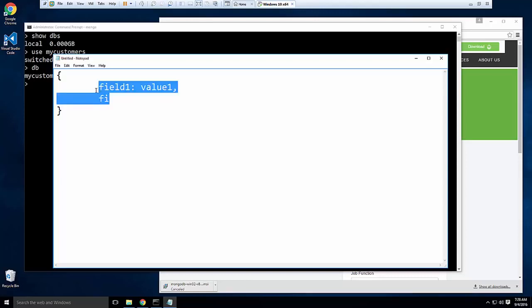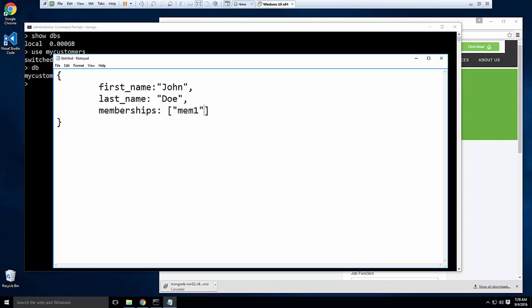So let's say if we have a customer, we may want them to have a first name. Okay, strings will have quotes around them, and let's say last name. Alright, so these are just very simple string fields, or string values. If you want, we can also have an array as a value. So let's say maybe there's memberships, and we want an array with all the different memberships that this customer is in. So maybe mem1, mem2, and so on. Okay, so we can have arrays.